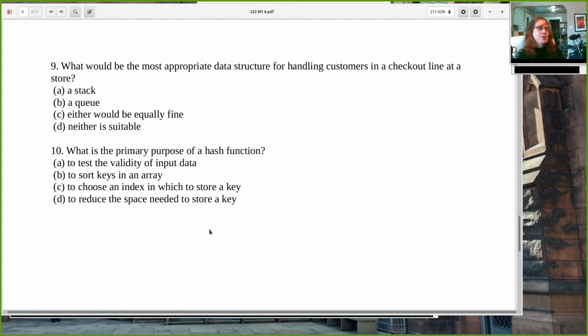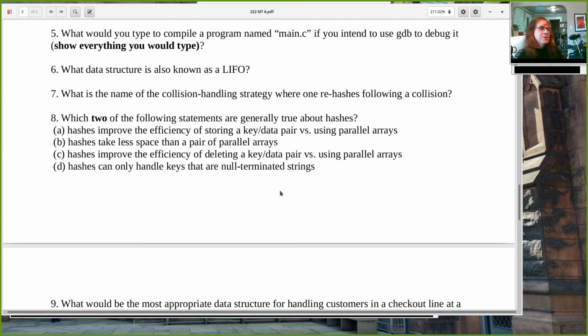Most appropriate data structure for customers in a checkout line, that would be a queue, unless this is like, you know, on some game show or something. And I think everybody got that. And what's the primary purpose of a hash function? To choose an index in which to store a key, and I think everybody got that. Let's see, sticks is a stack, that's a LIFO, so yeah, it's a stack. And a queue would be a FIFO.